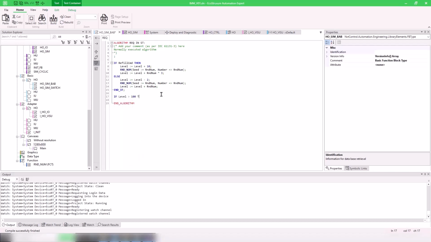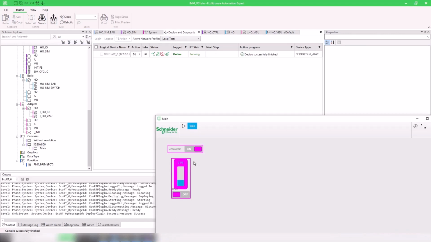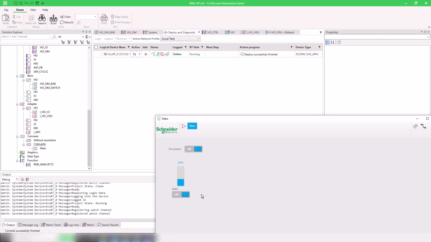We need to limit the level. It can't get more than 100% and it can't get below 0%. This is better now.